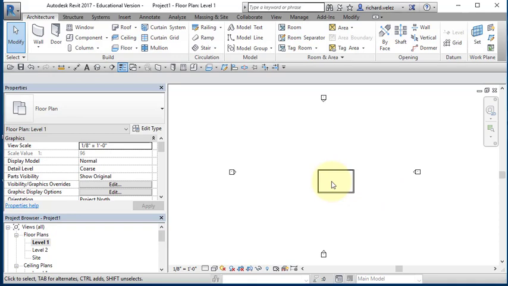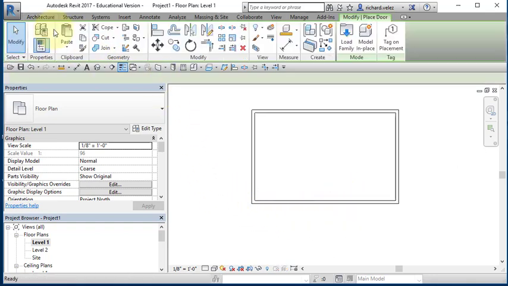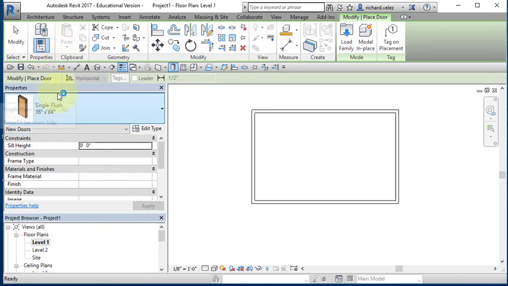So that's press down your scroll button and move your mouse, and you can pan. I'm going to zoom in. I'm going to add a door. I'm going to go to my door command. Notice that my properties menu now shows door properties. Keep in mind I'm still at level 1, and I'm going to simply place a door.